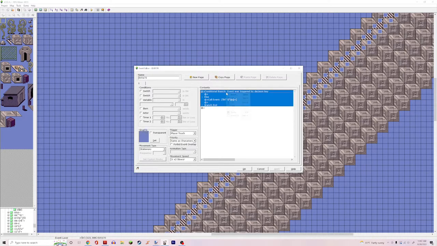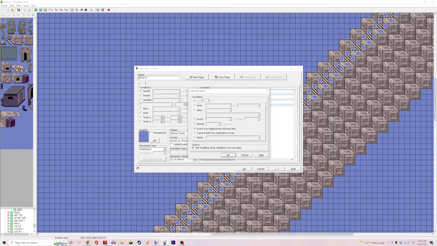Basically, conditional branches are checking any conditions that you'll have. So you can check if a switch is on, if a variable is set to something, if a timer is on. I have never used timers. Well, I technically am using a timer in Beetle Ninja 2, but it's not set as a timer. Check for your character's money balance. Check if you have an item. Check if there's certain actors in your party. Basically anything. I don't really know about current BGM has completed a loop. I've never used that. Unless you're working on something very niche and specific, I don't think it would be essential.